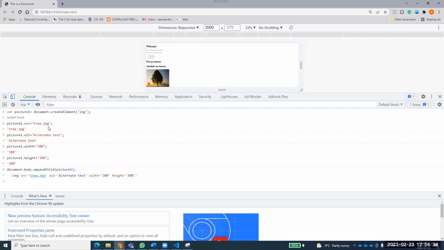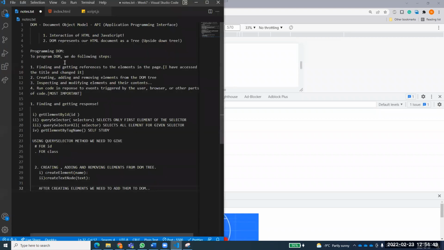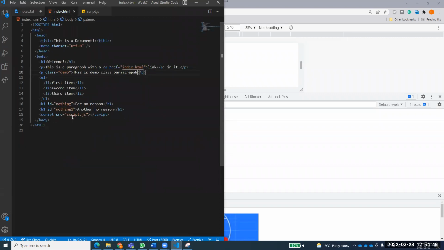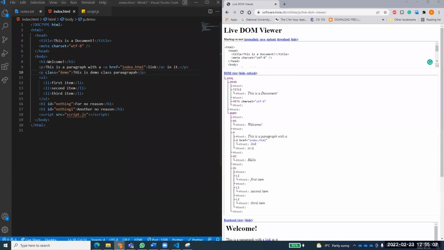Now let's see. It was a question of Christian, that if I want to place this picture somewhere specific. Now, please listen to it very carefully, this is very interesting. I come to this index one. I have this class demo over here. I want to bring this picture inside this class, maybe make it a child of this class demo, right? I hope you understand what I'm trying to do.